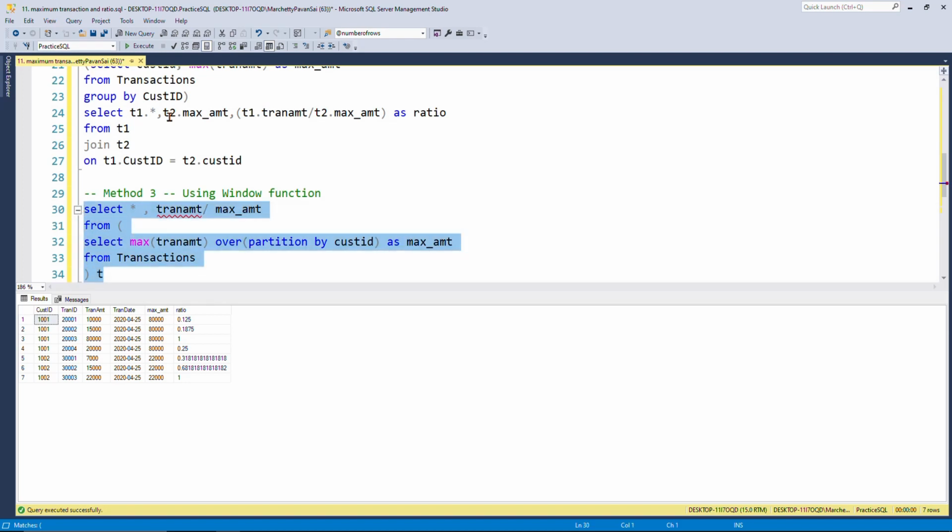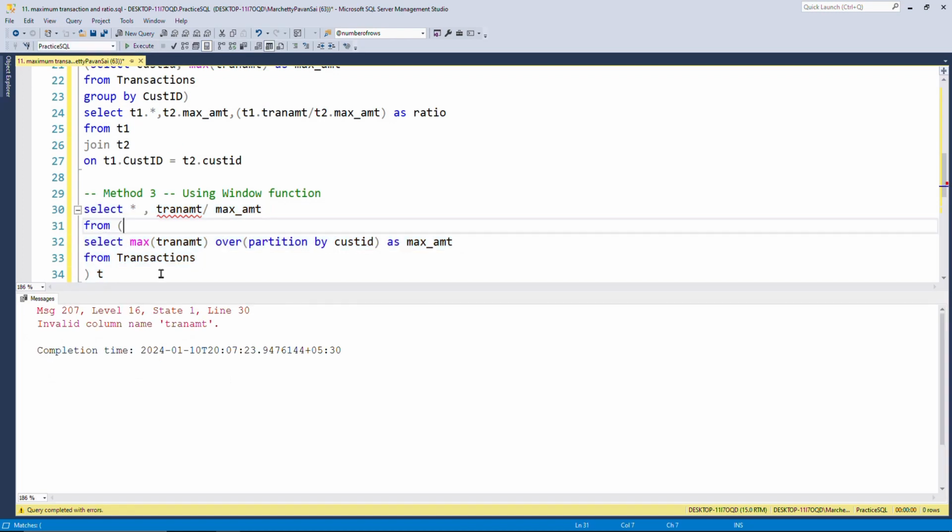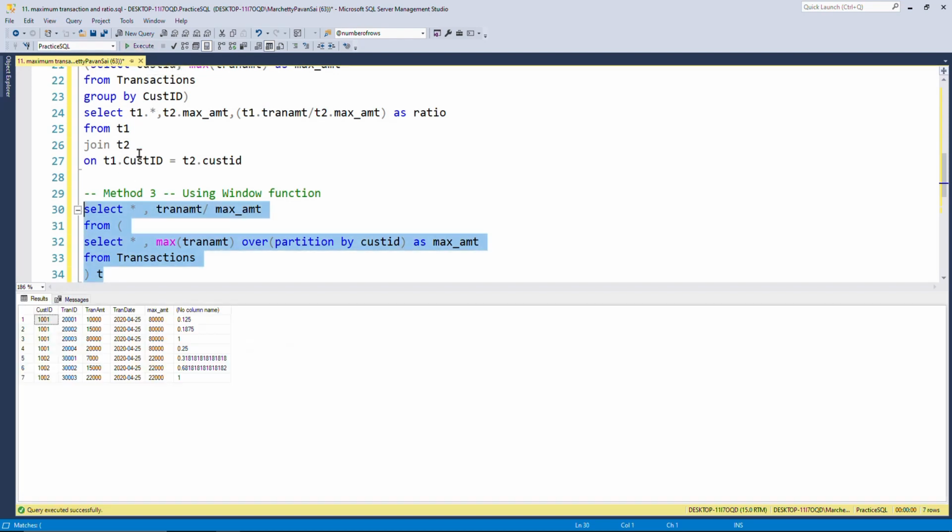I'll select it and execute. In order to make sure that we fetch this data of maximum amount, you need to include all the columns which are present from this. Only then will we be able to select all the columns. So this is how we could select it and then execute. You could see the same result using the window function, where all the columns are selected from the first table, and from the window we can get the maximum amount and the ratio, which could be helpful.